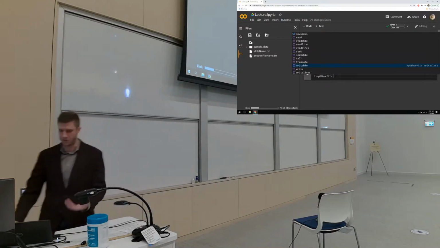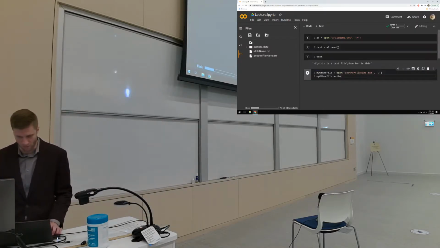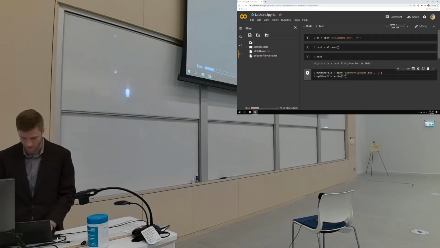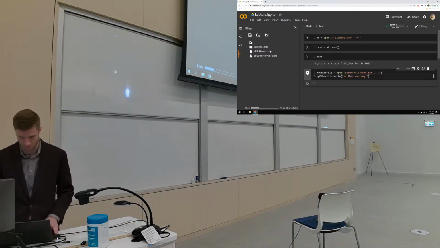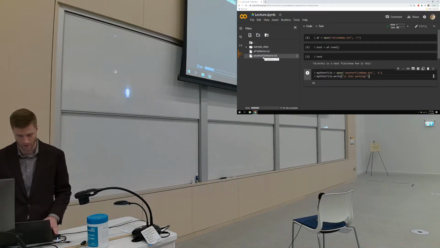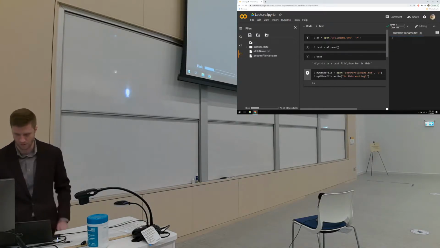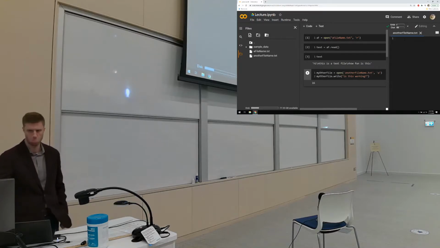For me, the most obvious method here seems to be write. And I don't know. Is this working? Okay. Oh, 16. Well, that's interesting. Let's see, another file name. Oh. But there's nothing there. Did anyone run into this? Where they wrote to the file, but nothing was there? No, no one had that issue.